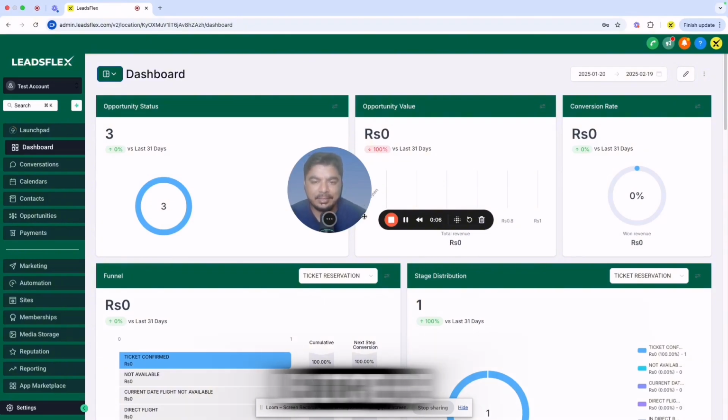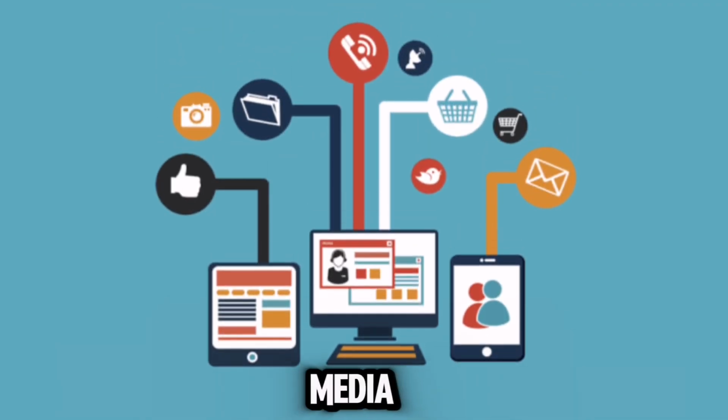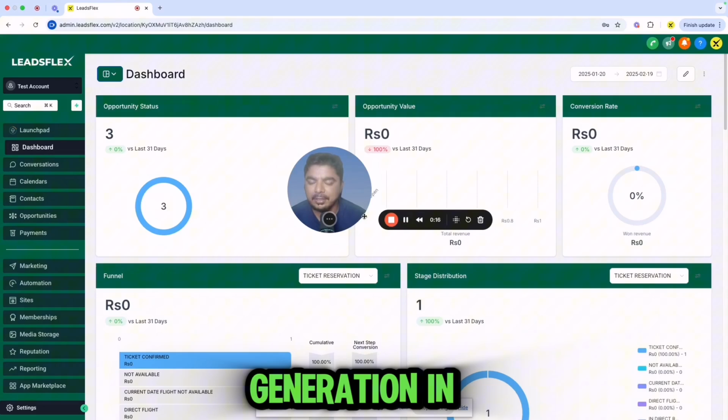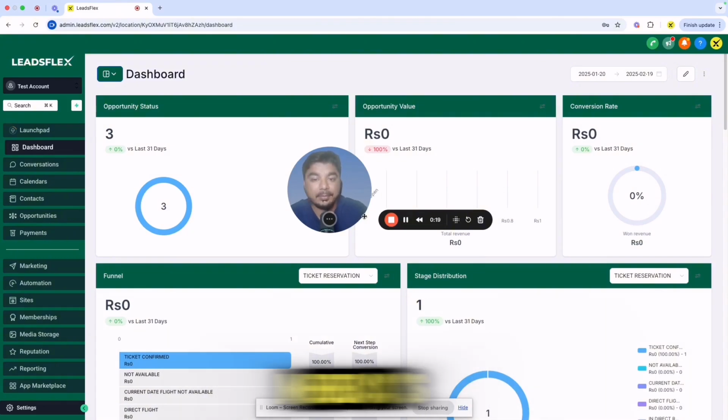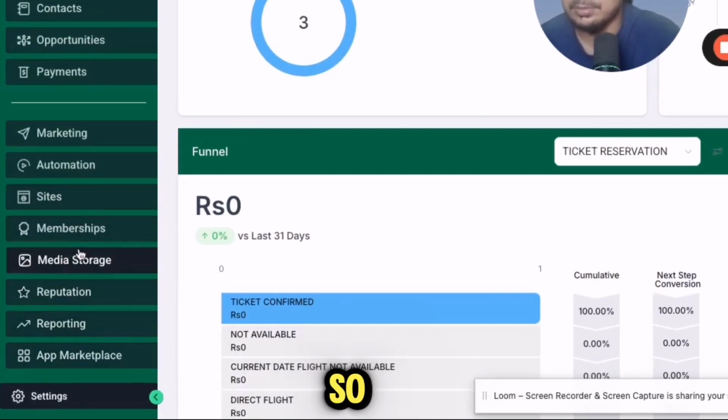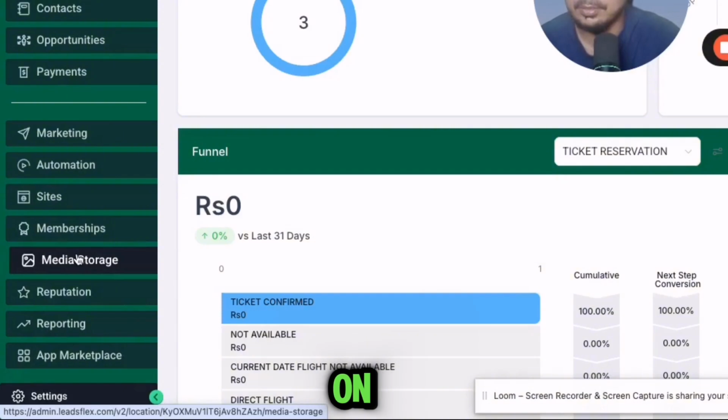So that's our lecture number 36, and in this lecture we are going to learn about the media storage in GoHighLevel, and how to connect your media storage with your Google Drive, and how you can use AI image generation in media storage features. Media storage is a new feature. So let me go to the media storage. I simply click on the media storage icon here.